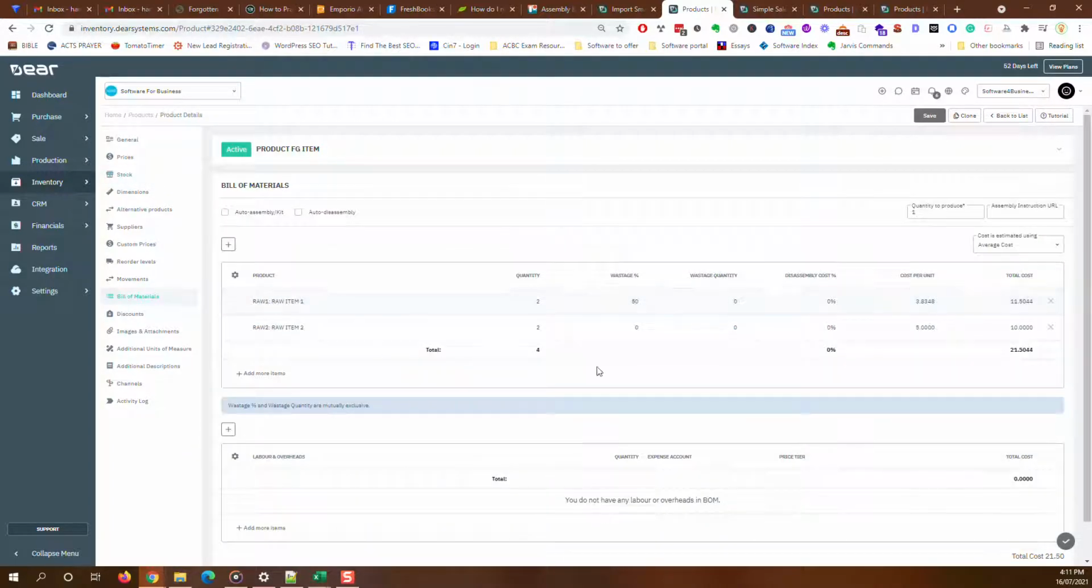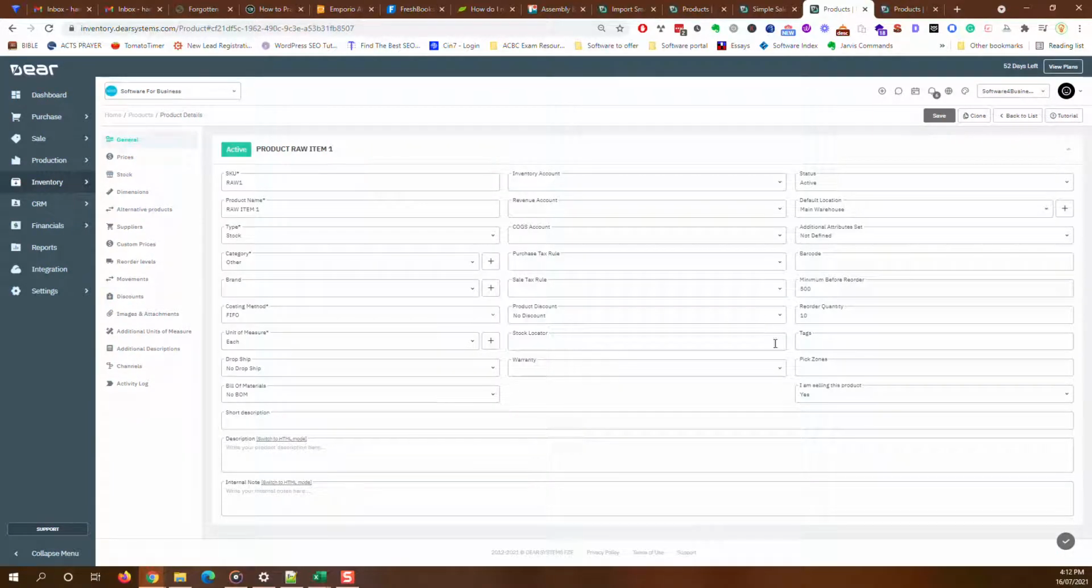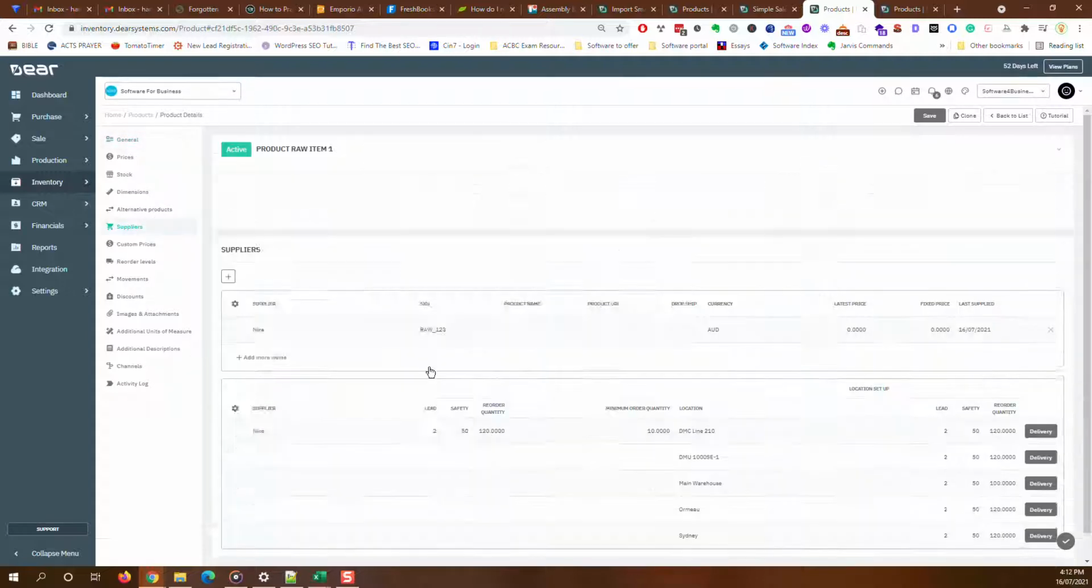We can look at the bill of materials, so we've already looked at that. Now let's go into those individual items. I'm just going to show you. I've got them set up. I've got a minimum order trigger point and my reorder quantity, as well as my supplier setup in here.